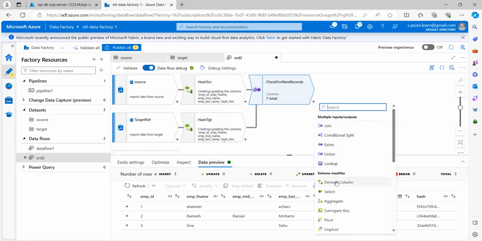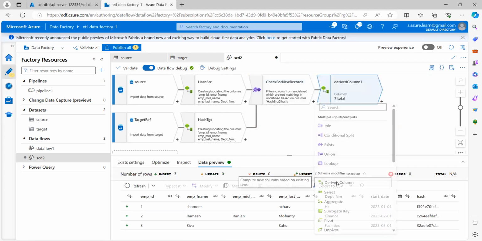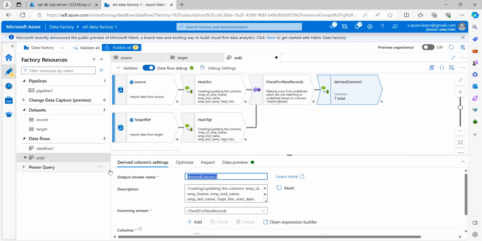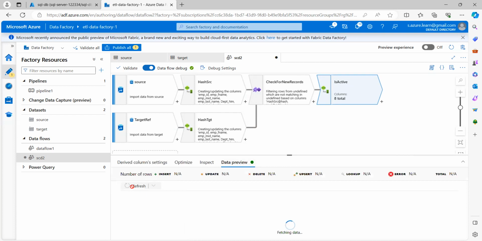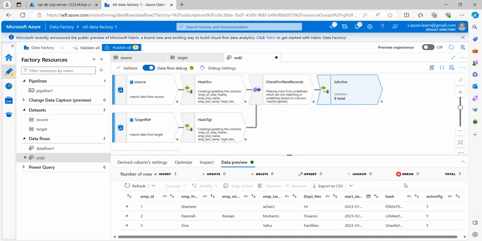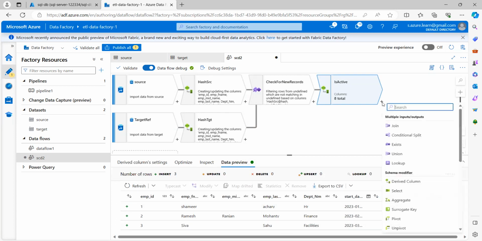Now I will create a derived column so that I can provide an active flag to it. So I will be adding a column active and provide it as Y, because these are the new inserts and these need to be active. So let's preview the data once again. Here you can see all these three records have the active flag Y. So all these records need to be mapped to the target.